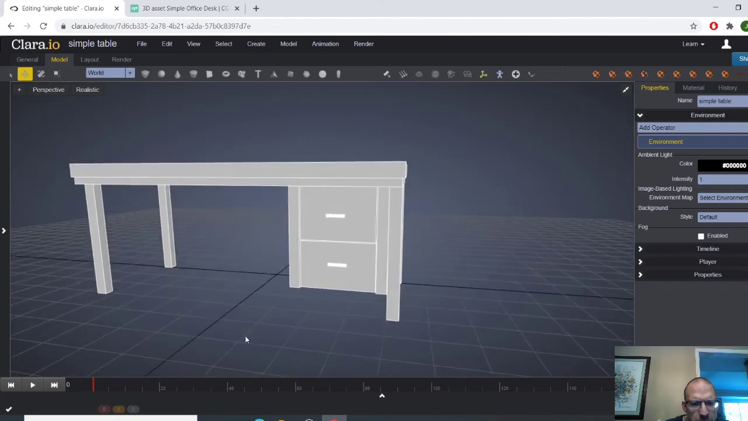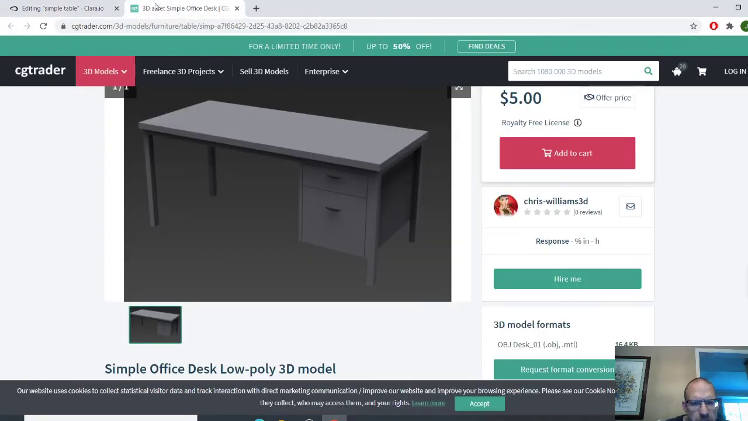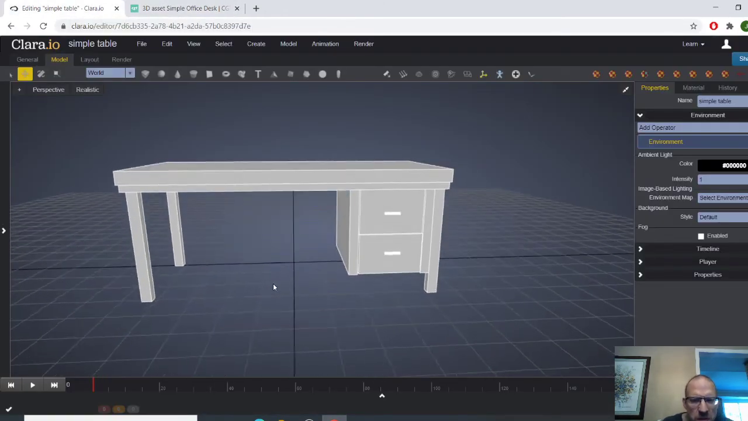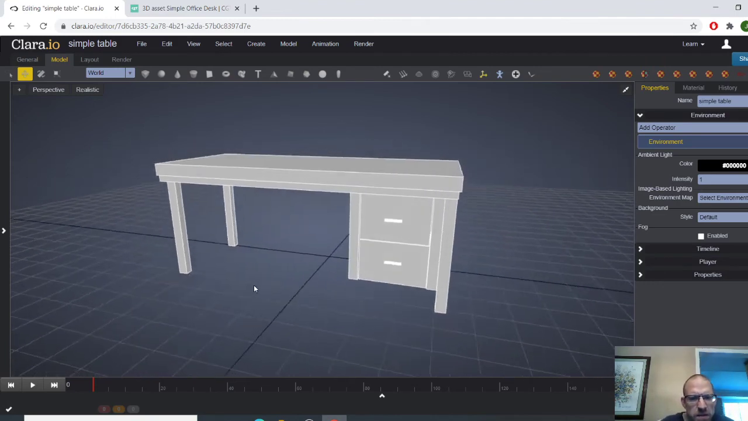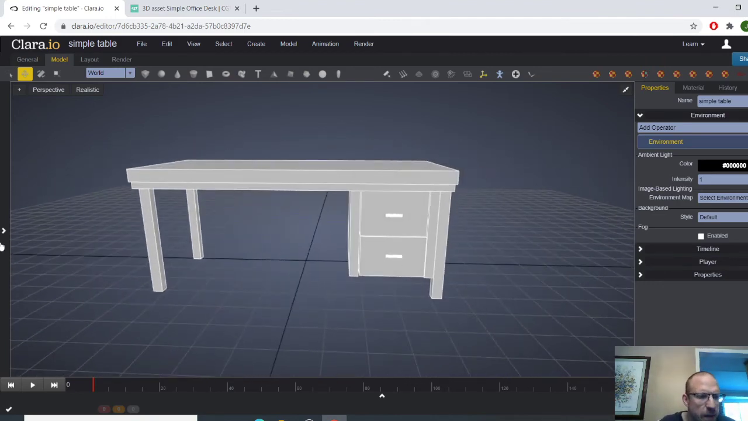All right, that's cool. So there you go. That's his desk. Now you might say, Mr. Slow, this isn't gray. All right, I don't get it. This isn't gray. Let's make it gray.